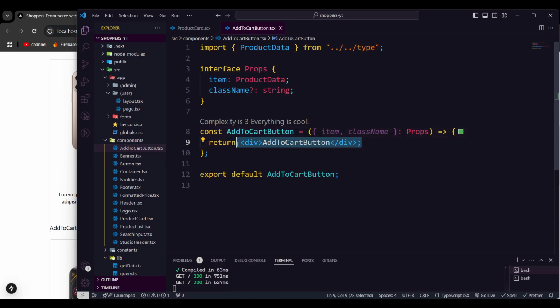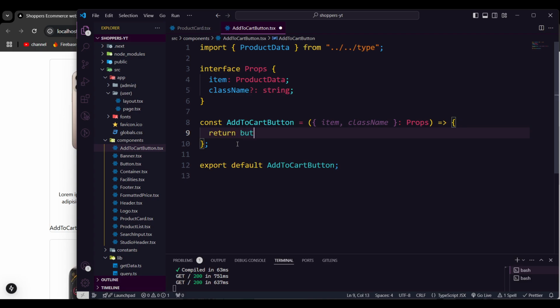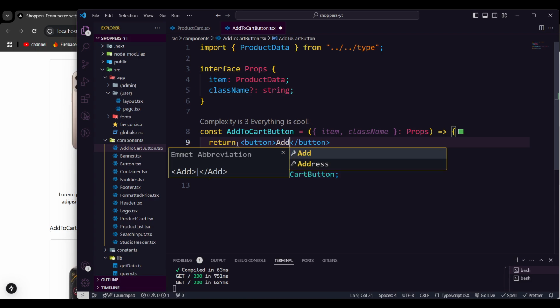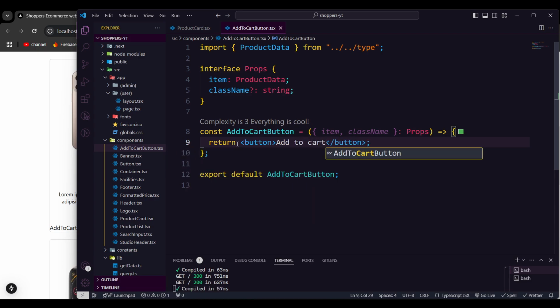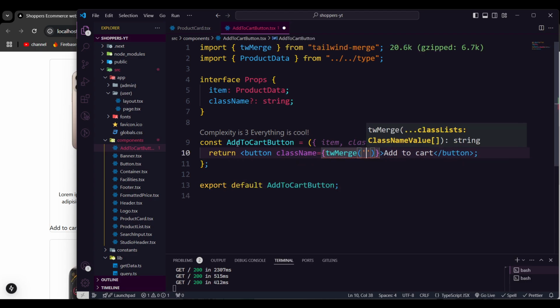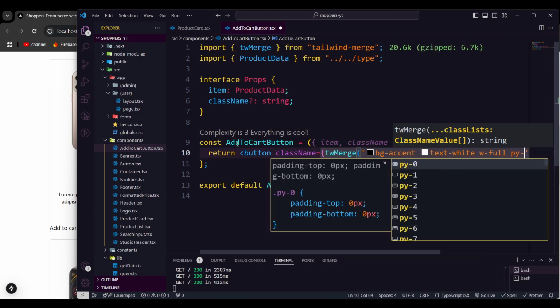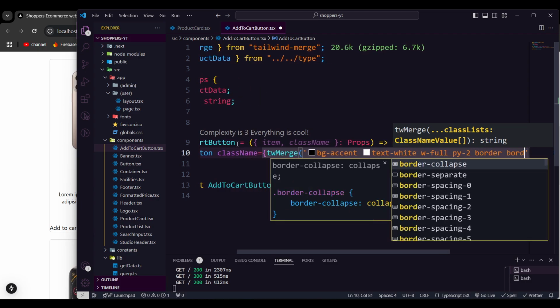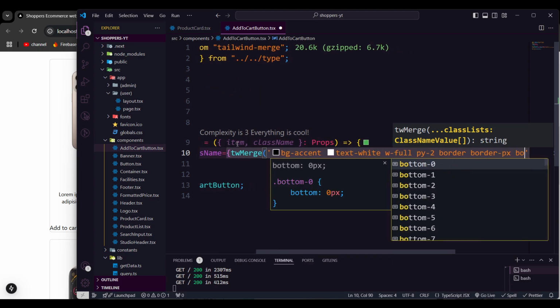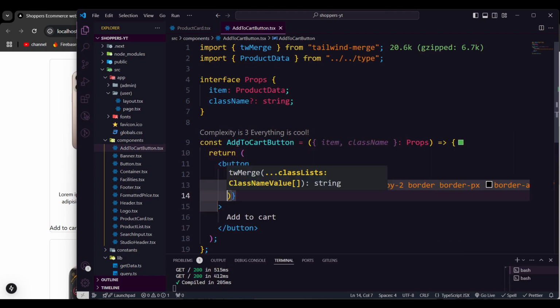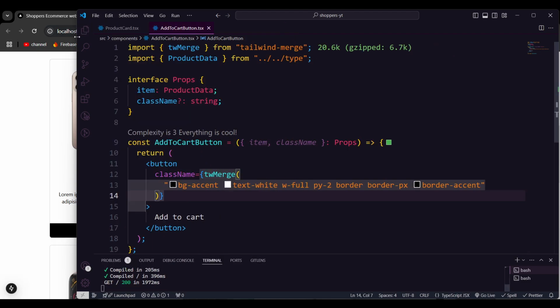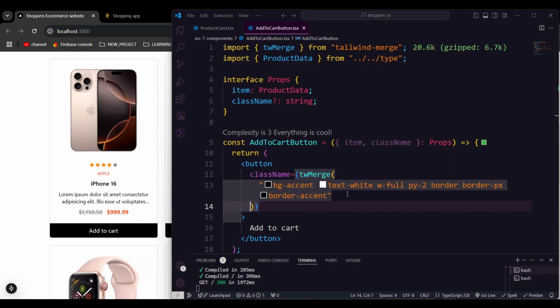And instead of the div, we're gonna just simply take the button, and here it's gonna say add to cart. Okay, now we will make so many changes here. So the class name should be tw merge, and here we're gonna provide bg should be accent color, text should be white, width should be full, padding y should be 2, and you're going to provide a border, and the border should be 1 pixel, and border color should be accent. Hit save. We should be able to see something right now. Okay, we can see something.